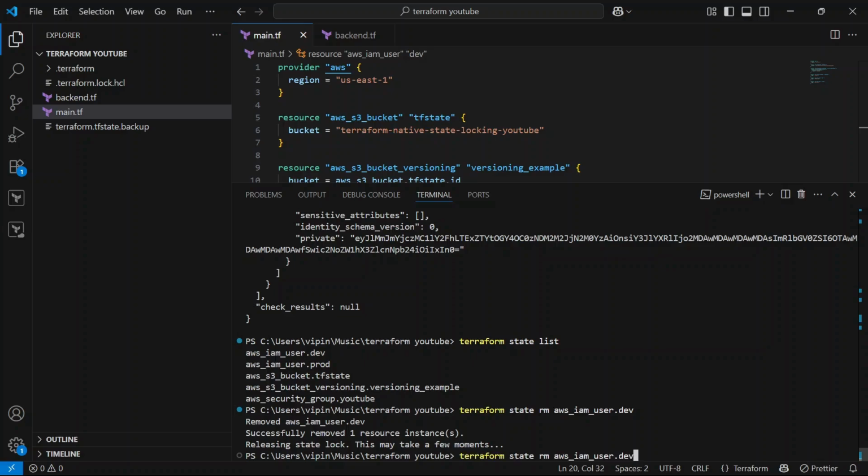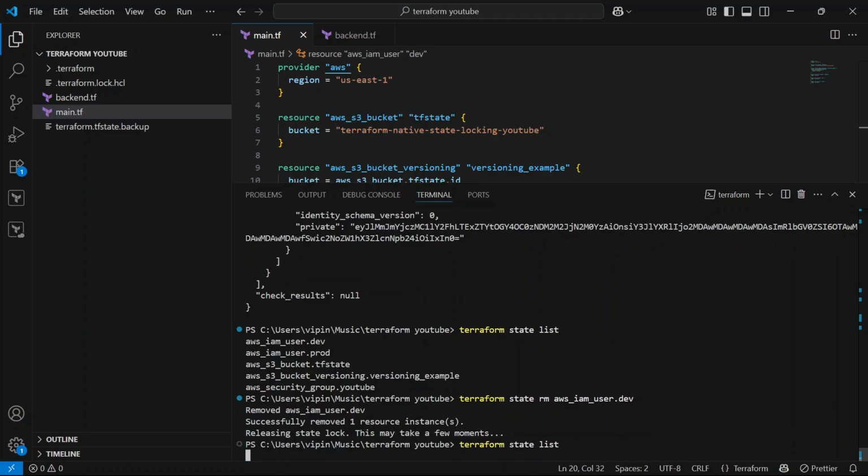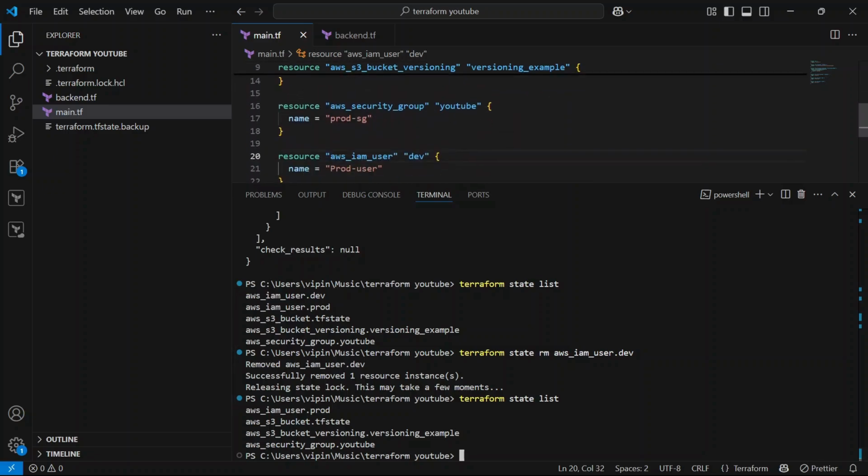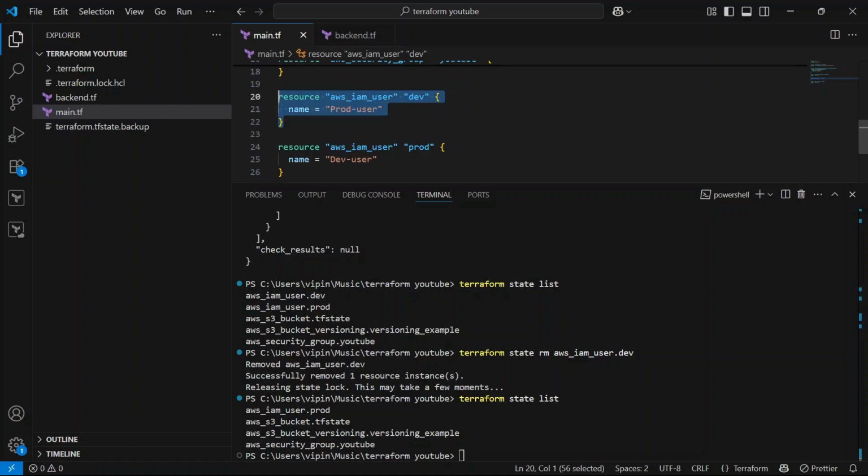Let's run terraform state list to verify whether we can still see the dev user. As you can see, we are not able to see the IAM user dev, because we have just removed that user using the terraform state rm command. After removing it from the state file, we also have to remove it from the configuration file.